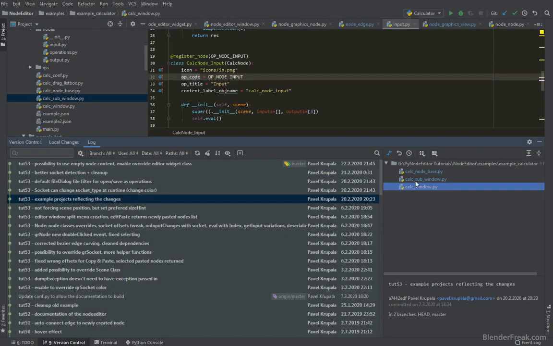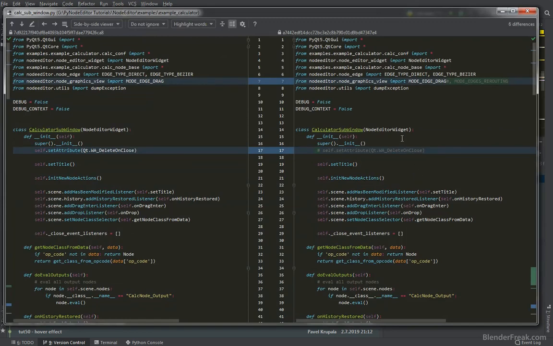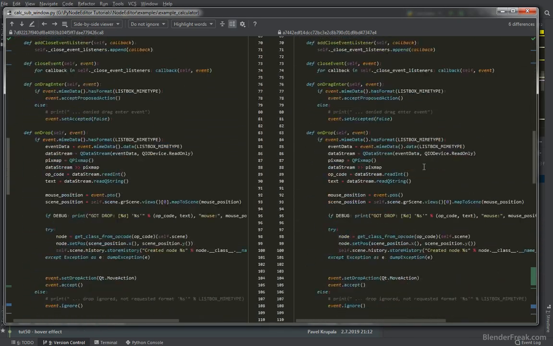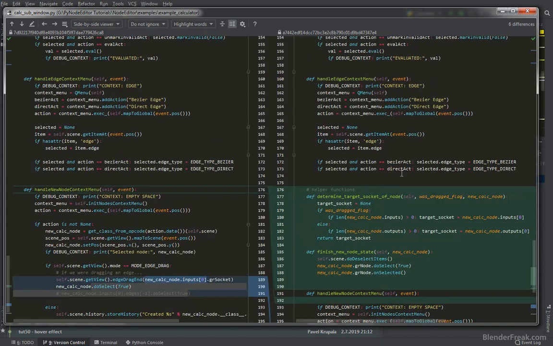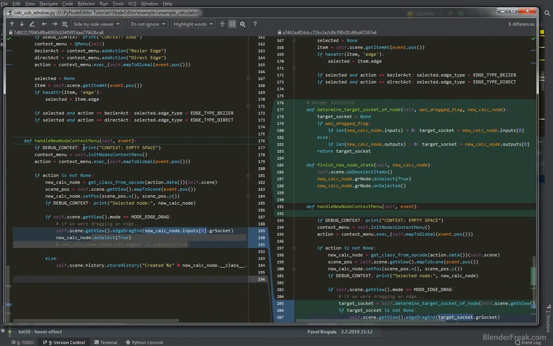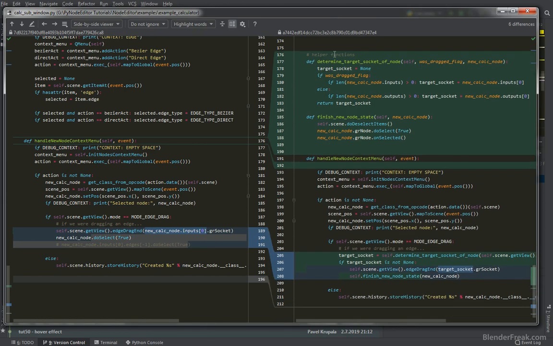So moving along to the calculator subwindow, which is our node editor widget. First of all, I commented this line here, since it doesn't seem to do too much in our case, and I also tried to somehow clean up or divide the handle new node context menu, which was written here. So I basically split it up. We are using some helper functions called determine target socket of a node, which is being used here for the target socket, as you can see.